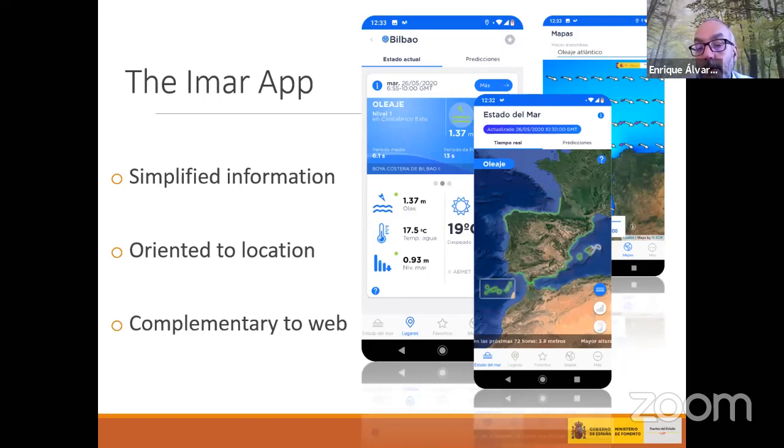If you have a computer, I obviously recommend the Portus better than this one. But this is very nice when you are on the field and you have your mobile phone and you want to know what is happening on the location where you are.